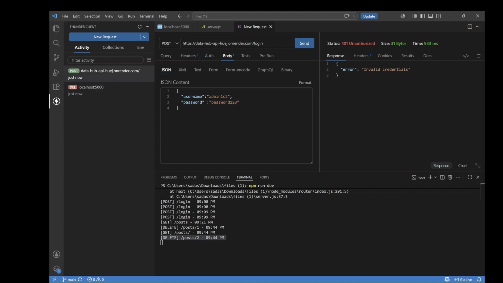To summarize, this project demonstrates Express server development, RESTful CRUD operations, custom middleware implementation, authentication scaffolding, API testing using Thunder Client, and deployment using Render.